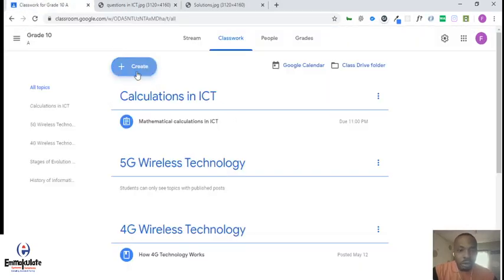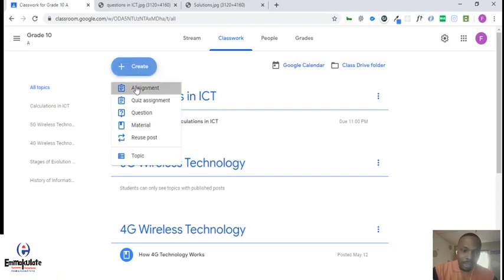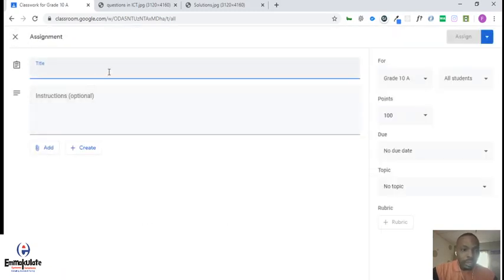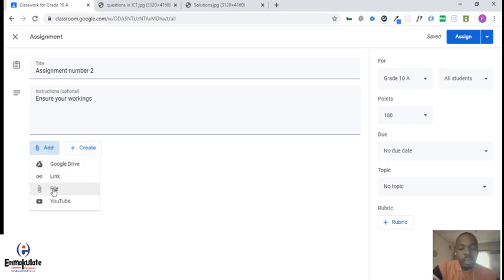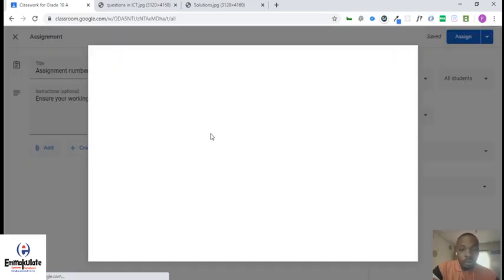Like we said before, you click on create and you click on assignment also, and let's just call this one calculation assignment number 2. The same instruction we gave before: show your workings, right? So we click on add like we did before. A photo is also a file, just like the same way we attached our Microsoft Word document. We'll click on attach file, right?